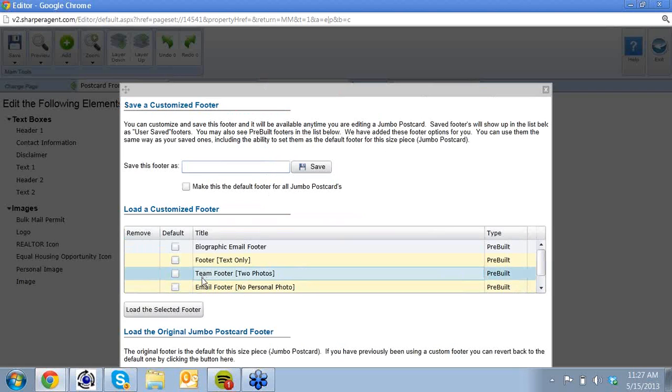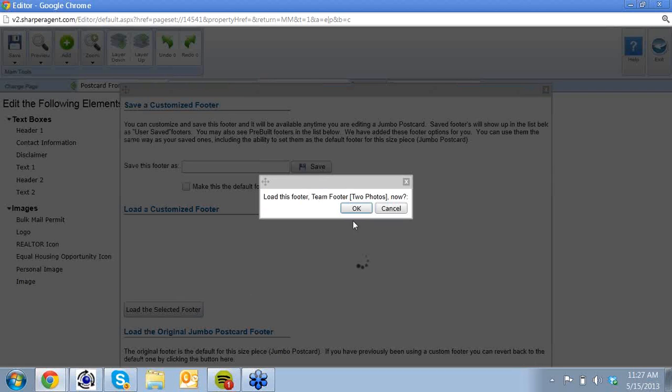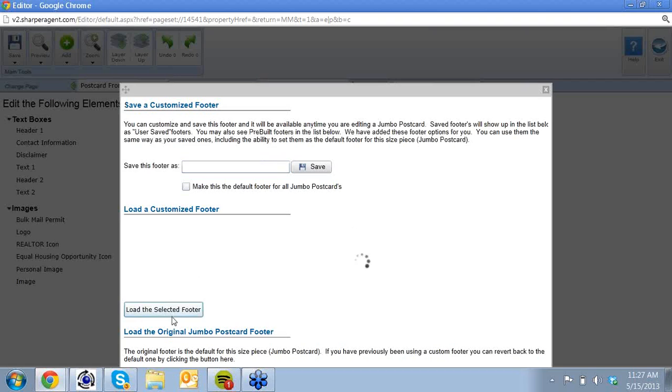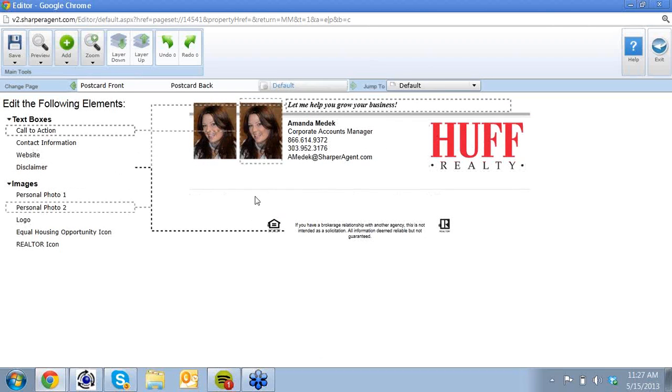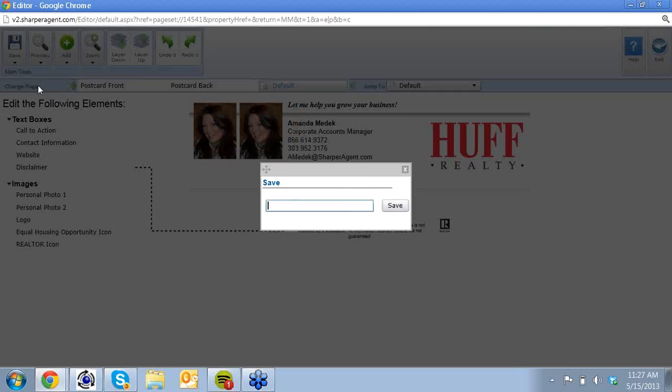So for example, here's our team footer. I can mark that as my default, load it into my footer, and automatically this will always pull once I save it. All right, so once we are good with our postcard, I'm going to save as, and I'm going to say just listed 123 Main Street. Save that.